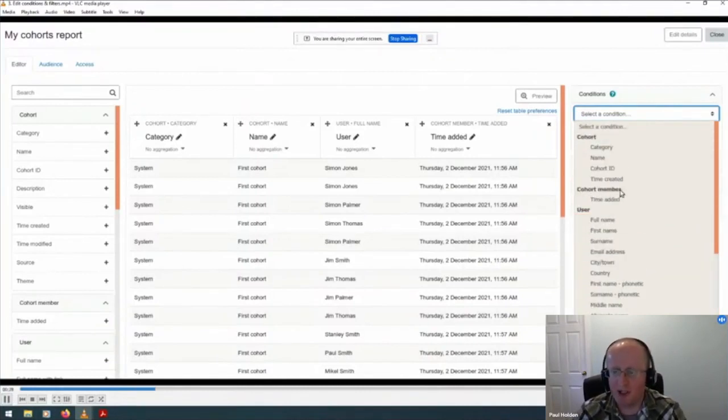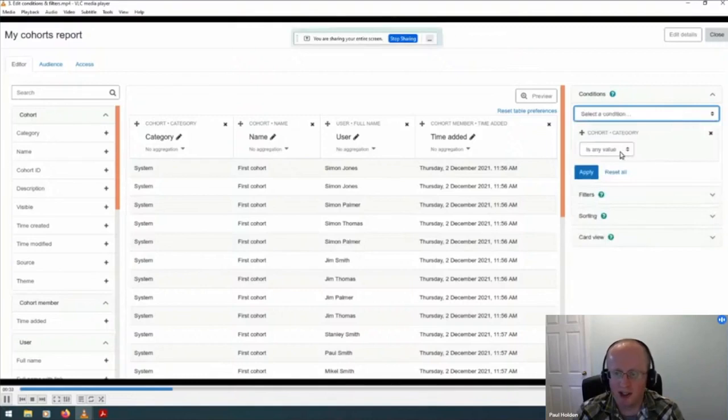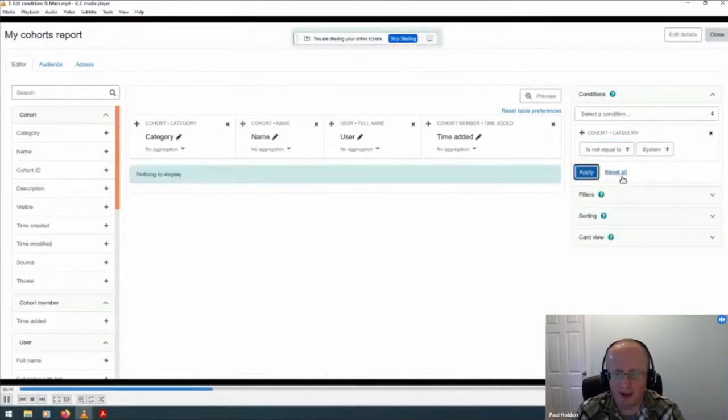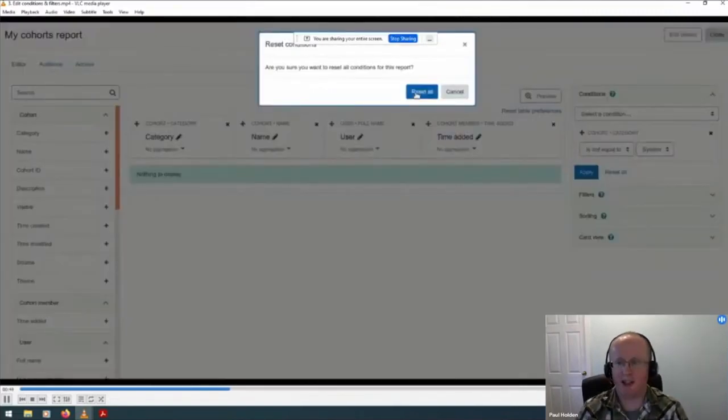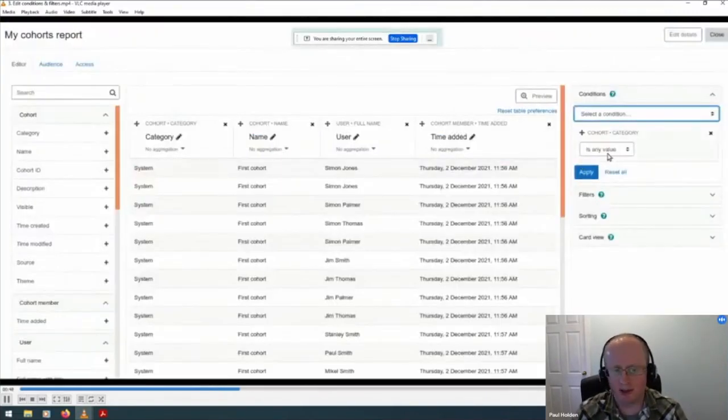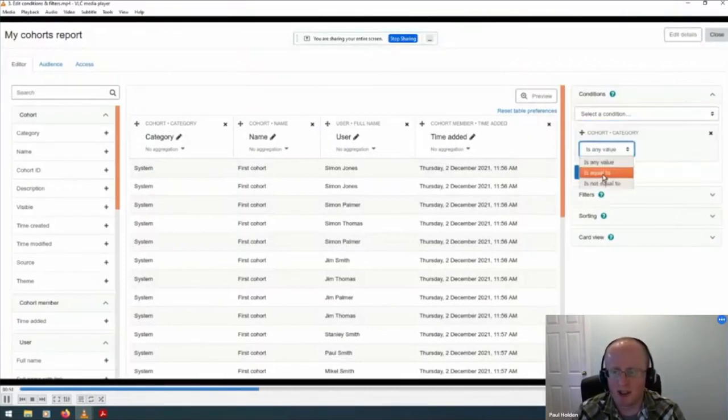So here we have a drop down. We can see all of the conditions that are available. All of the things you see here, the conditions and the columns, are all defined by the source of the data. So this is a rather nonsensical condition. I've said that I only want to display data where the category is not equal to the system. But in fact, in this demo, all of the categories are in the system.